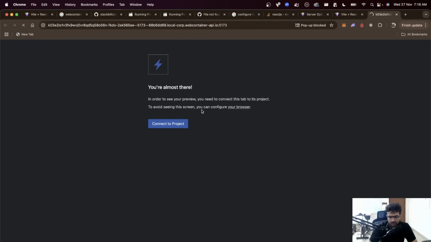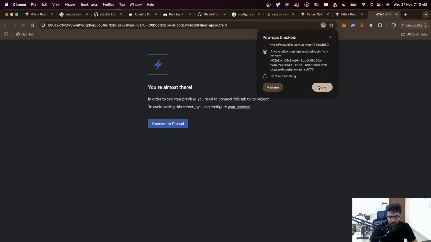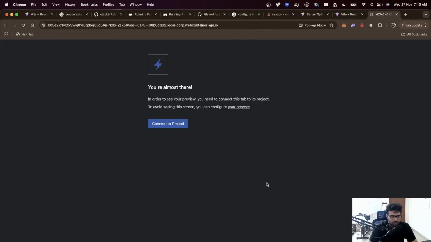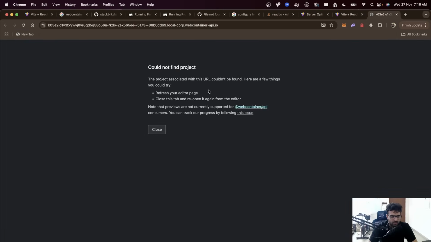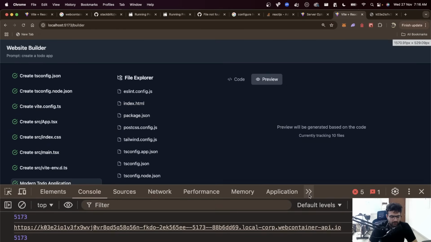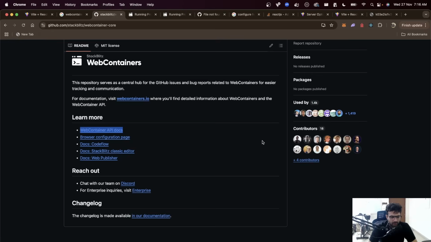localhost:5173? Pop-up blocked. Let's allow that. Connect the project. Could not find project. How about if I go here, connect project? No, there currently is a, let's try creating an iframe.